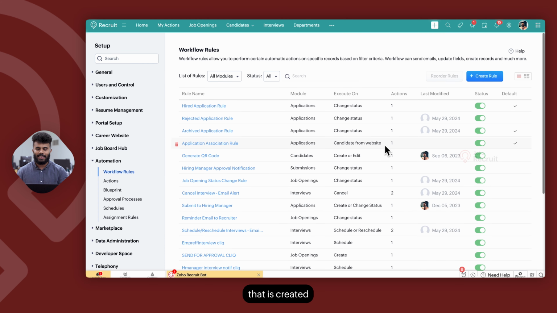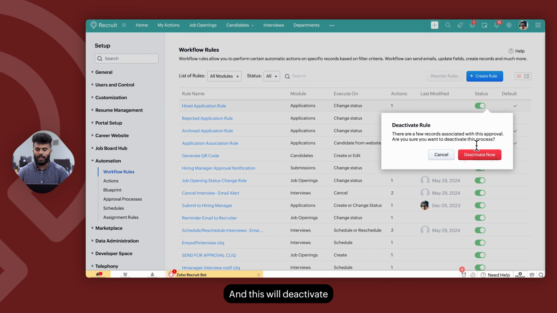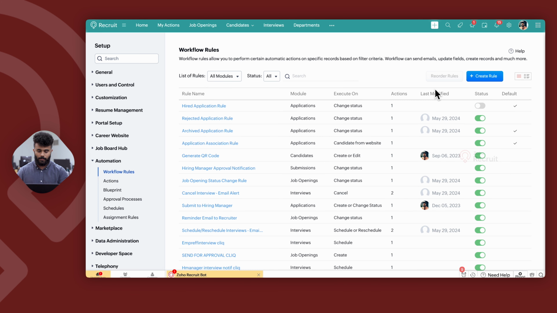Any workflow rule that is created will be active by default. And if you would like to deactivate the workflow rule, simply click on the toggle icon under the status column right here, and this will deactivate your workflow rule.